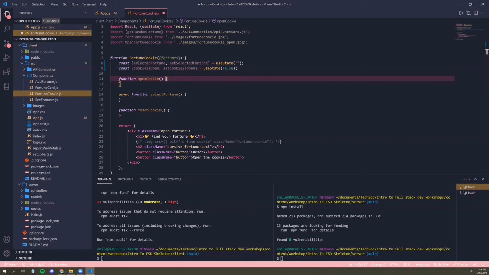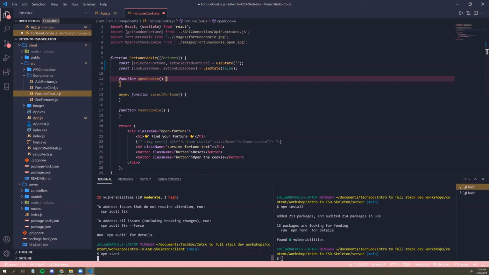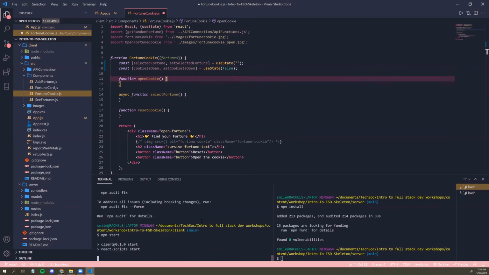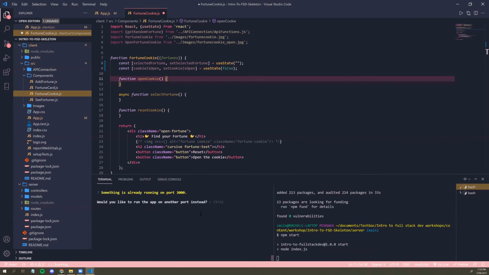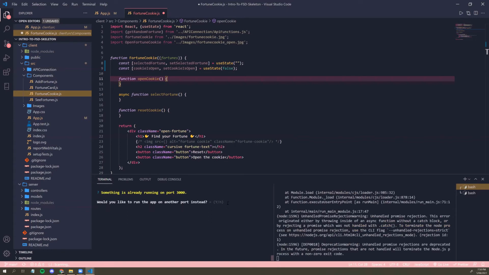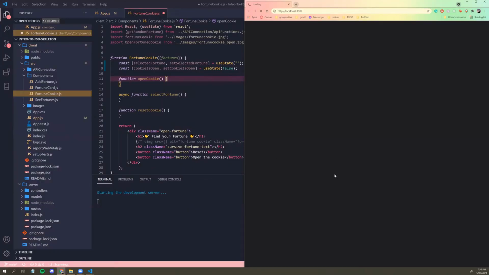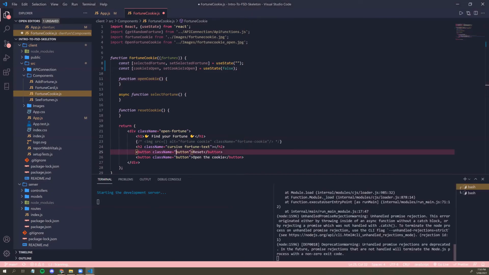All right, now that those things have loaded, let's npm start. Oh, what's this? That's fine. npm start there as well. Okay, that's still loading, and something is happening here.